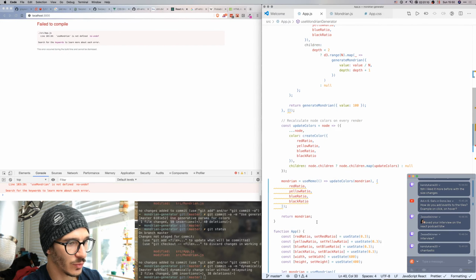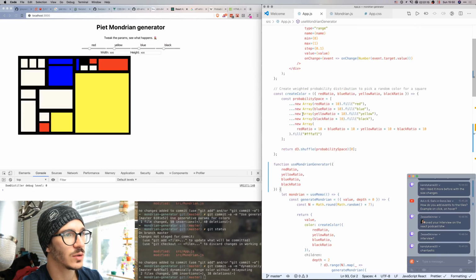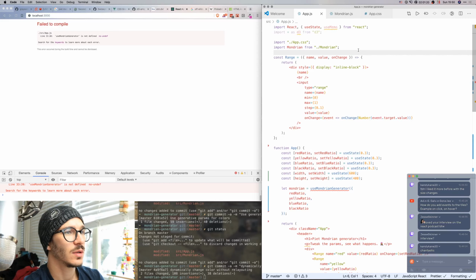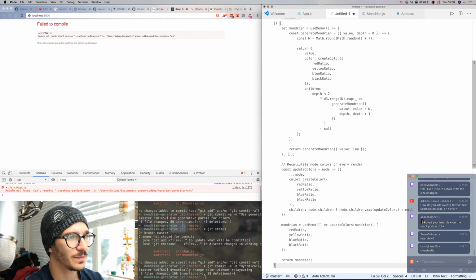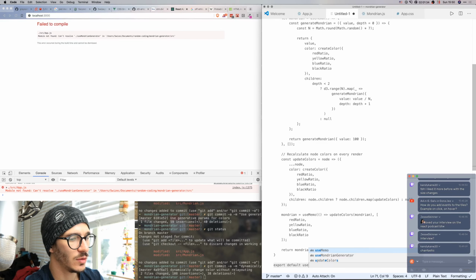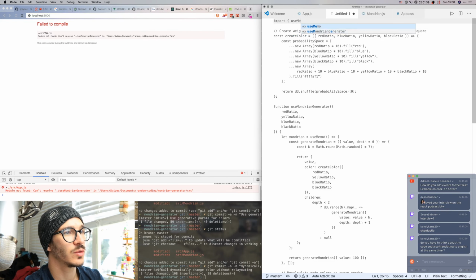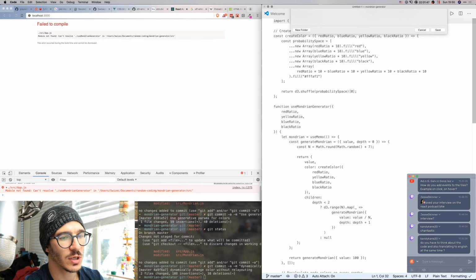And here we're going to rename this to useMondrianGenerator. And then we can move this into a separate file, just so it's easier to read. Import useMondrianGenerator from ./useMondrianGenerator. This is just cleaning up the code base a little bit. Export default useMondrianGenerator and import useMemo from React. useMondrianGenerator.js.